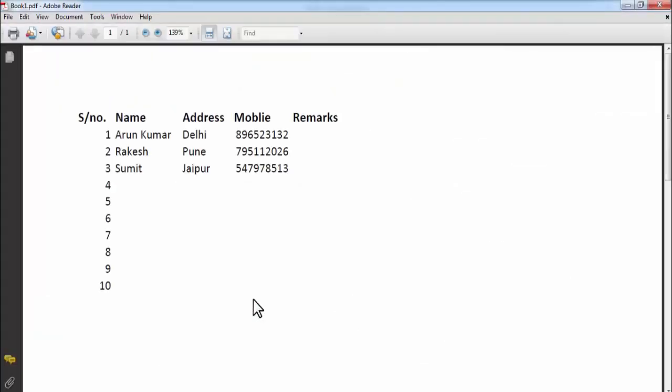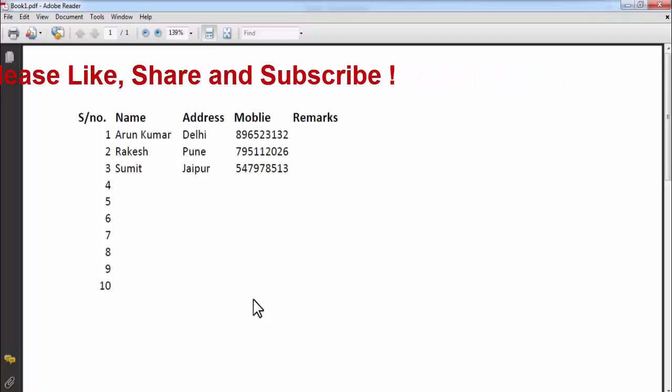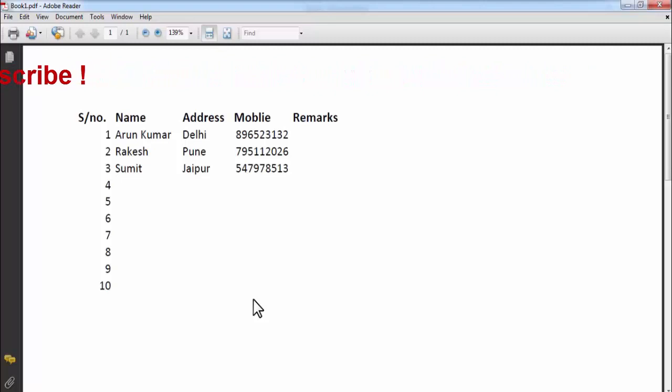Now friends, as you can see, our Excel file is saved and opened in PDF format. So friends, by following these simple steps, you can very easily save your Excel file as PDF.